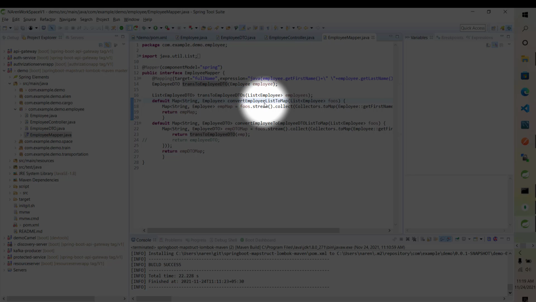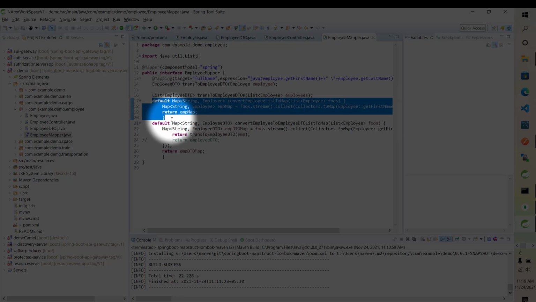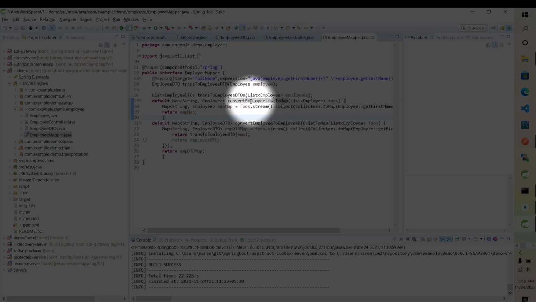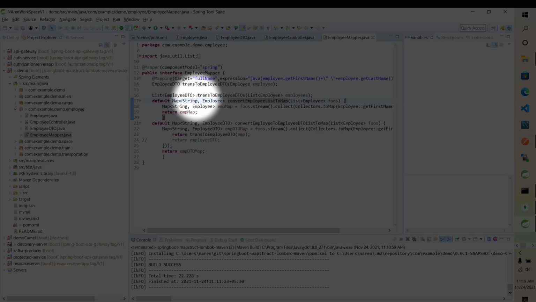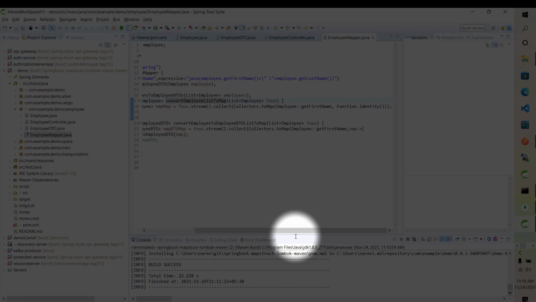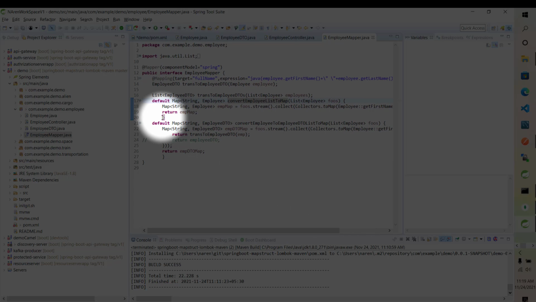So here I'm just telling, we can use default methods also in the interface. So convert employee list to map. Suppose some use case, I'm sending a list of employees, so what I need at the end of the day is it will return the map of employees. I kept the key as first name, and employee object as the value. So I am using Collectors.toMap. You're already familiar about streams and all. I have used Function.identity because it will return the same whatever input will come. So I am returning that one, and then convert employee list to employee DTO map.